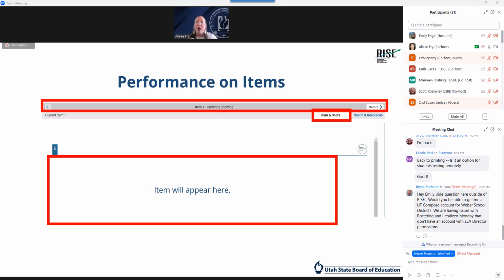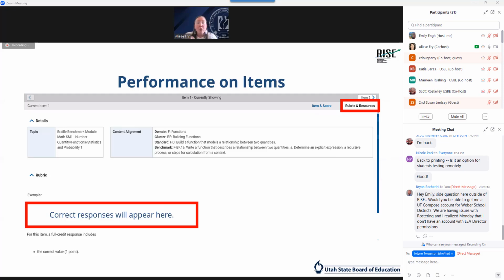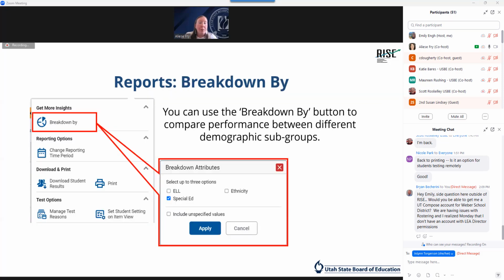So then the user can toggle between the most missed items using the arrows at the top, as well as the item and score tab, and then the rubric and resources tab. On this tab, you can see the content alignment as well as the correct answer. Again, this is intended functionality to be used formatively after students have completed it, so teachers can help students meet their instructional goals. Okay. You can also use the breakdown by feature to compare performance between various demographic groups.